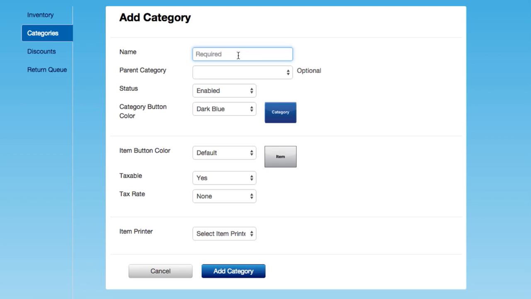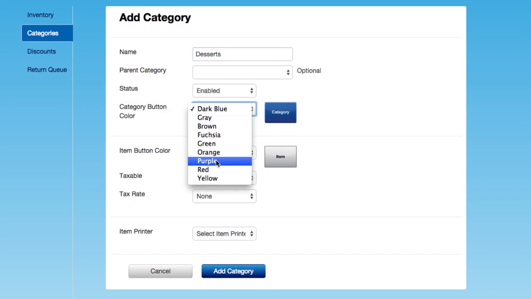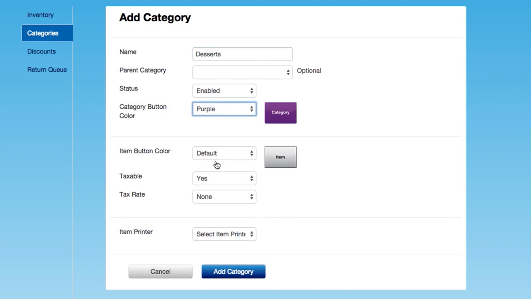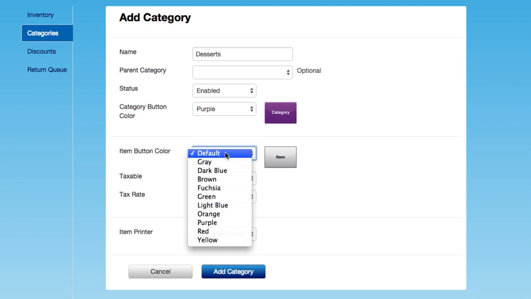For example, we'll set up a category called Desserts. I'll type in the name. I'll skip selecting a parent category as there's no category above Desserts. I'll select Enabled to make the category active. And then I'll select purple for the color of my desserts category. I can then select a color for my item button, which will be used for my desserts in the category. For this example, I'll use the default color, which is silver.